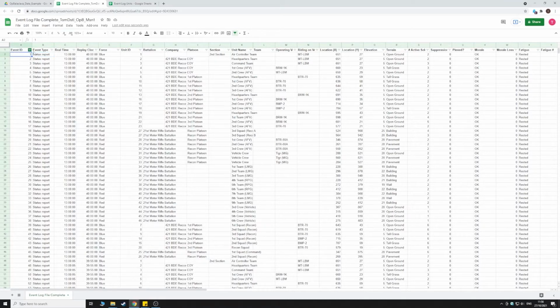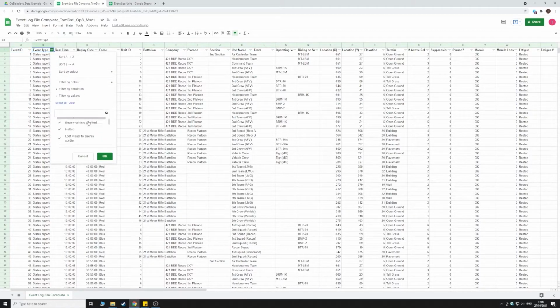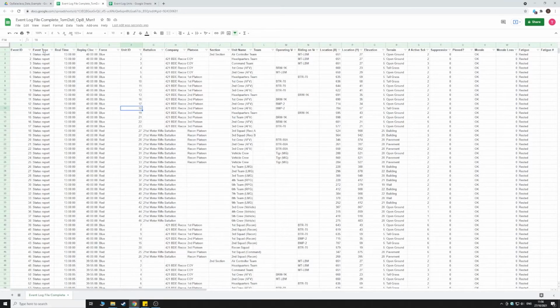As we work through, some of these are more useful than others. So we have event ID, that's just an ID number, and the event type. If we drop this down, you see there's loads of different event types in the game. There's a shot fired, vehicles being hit, people losing spotting, people stopping moving or starting moving, that kind of thing. All of those are captured in the game. It gives you the real time, which counts up, and then the replay clock, which counts down. Usually we look at the replay clock as it's easier to understand.